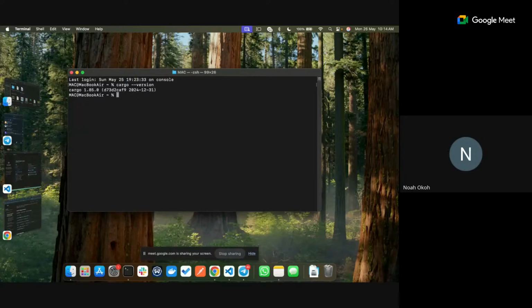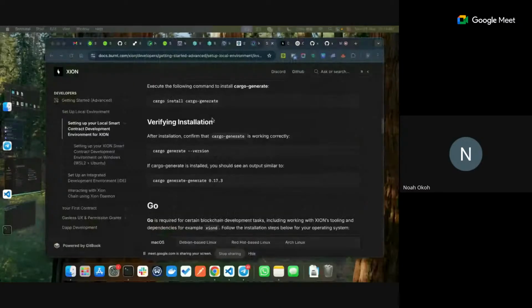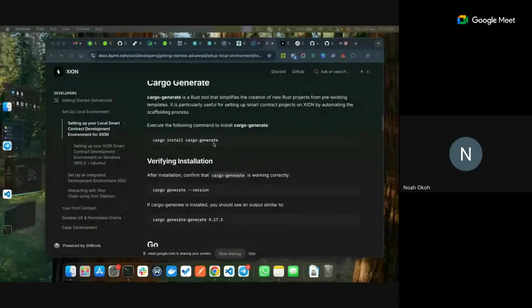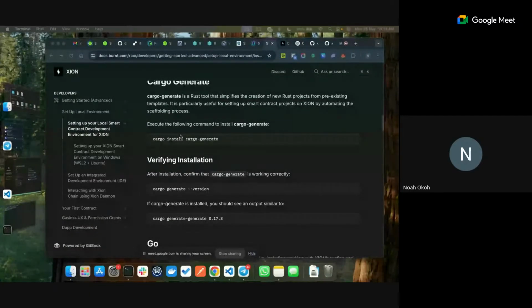So yeah, I have Cargo installed. I have everything installed, so everything I'm supposed to do. And then the work of Cargo generate, by the way, is more like a Git clone of a particular project.